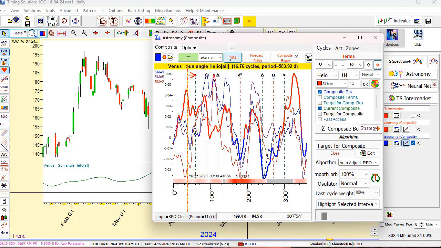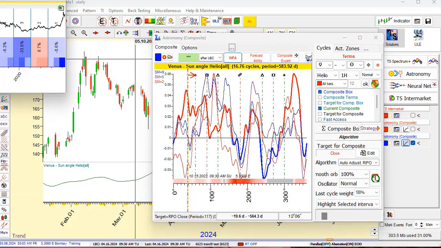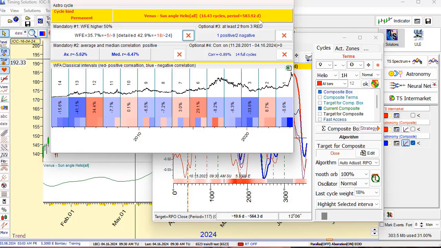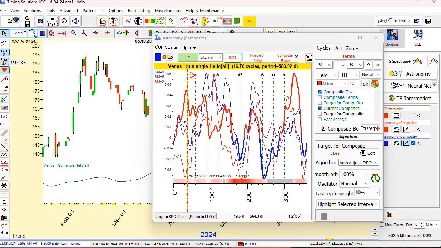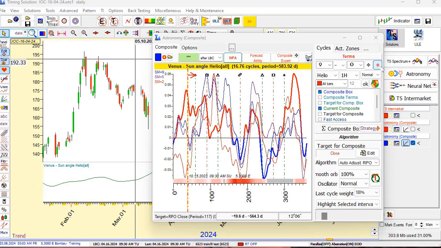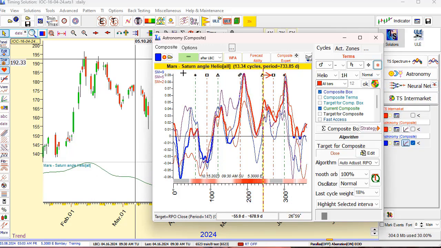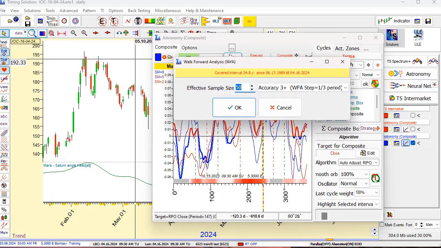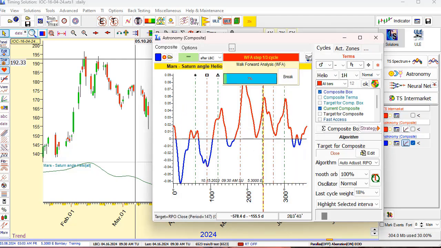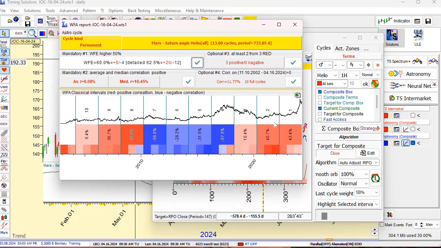And let's conduct walk forward analysis. No results, no results. Okay, and the last cycle, this is the Mars Saturn heliocentric cycle. Click here, and this is Mars Saturn Helio. Here it is. And I will conduct walk forward analysis for this cycle. Yeah, actually this cycle looks better. So we'll keep in mind this cycle as well.